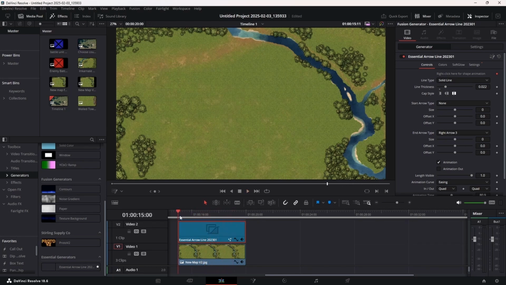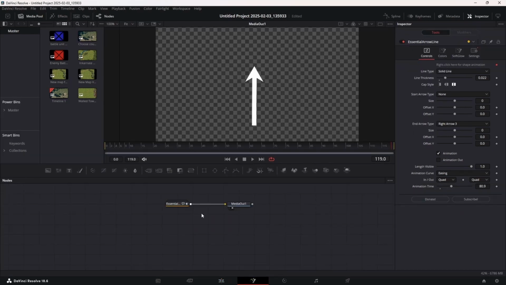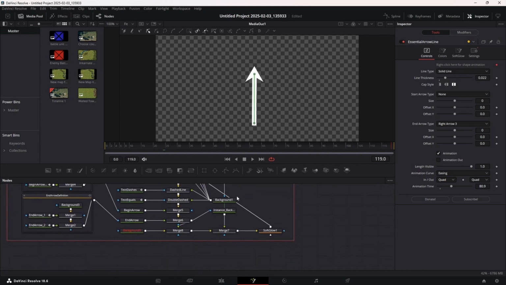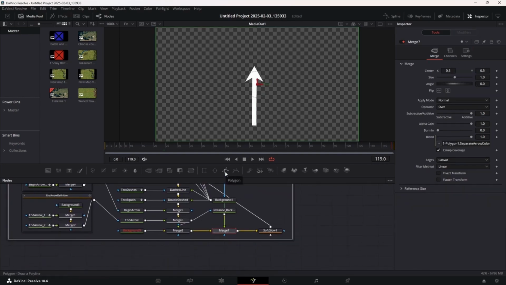The last way I found to improve this is making it appear out of nowhere. To do that, you'll need to go into the Fusion page of the effect and open the Essential Arrow grouping. From there, click on the merge node at the bottom and add a polygon to it.